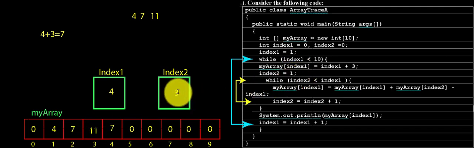and index 2 again will be index 1, and it will again check while 1 is less than 4. Yes, it is less than 4. So my array of index 1, what is the value of my array of index 1? It has the value of 4 plus my array of index 2. My array of index 2 has the value of 4 minus index 1 equals to 4 plus 4 minus 4.